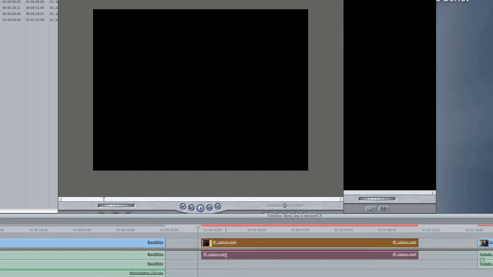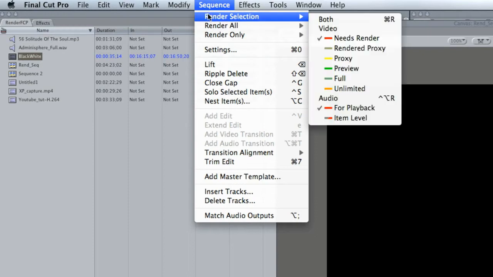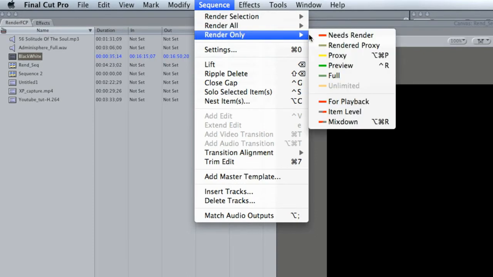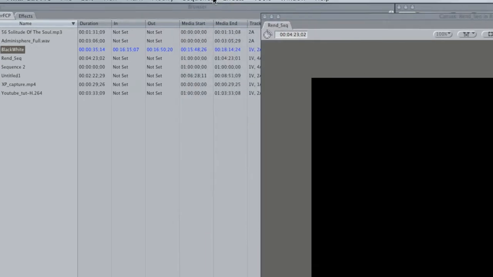So I'm going to go ahead and render this video clip. I'm going to highlight it, and you can render it by going to Sequence, Render Selection. You can render all, render only, these different settings for the rendering. What I'm going to do is hit Command R, though. It's just a shortcut for rendering the selection. And it's going to take a couple minutes, well, seconds.